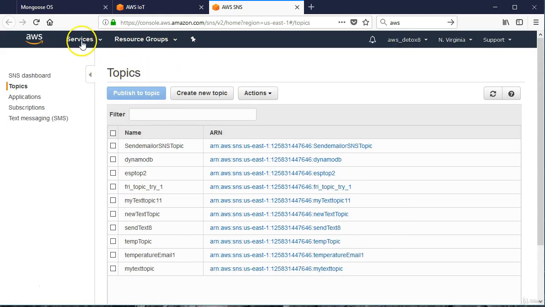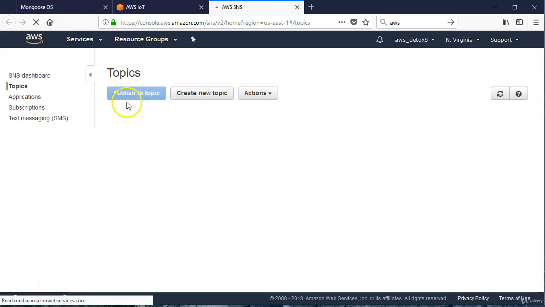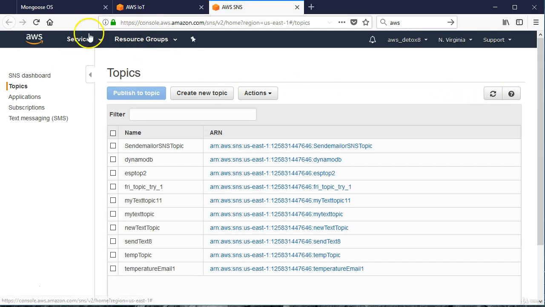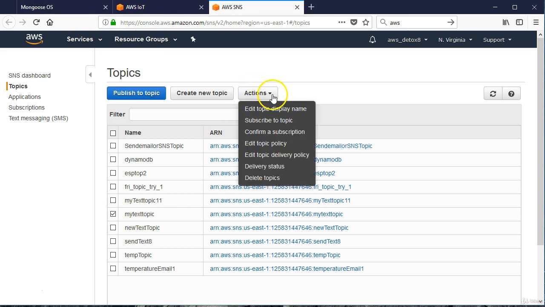Actually, I got to refresh this because it didn't show up. And you can refresh it over here, or you can refresh your browser. Either way, it'll show up at that point. And there it is, my text topic. And what kind of actions are we going to do with that?